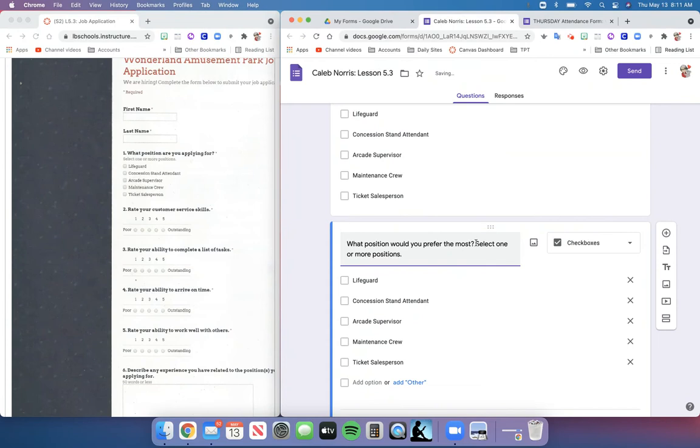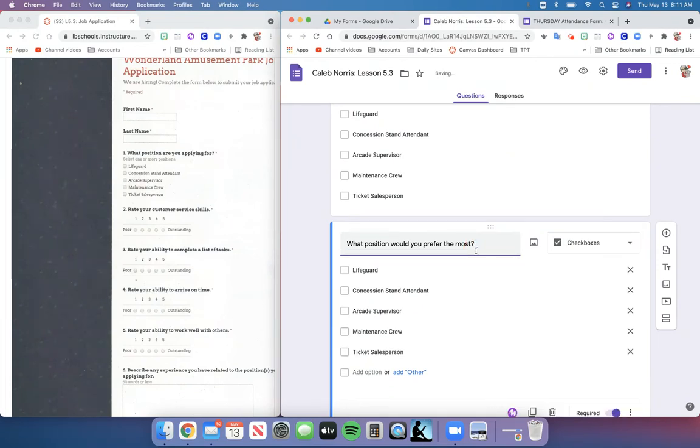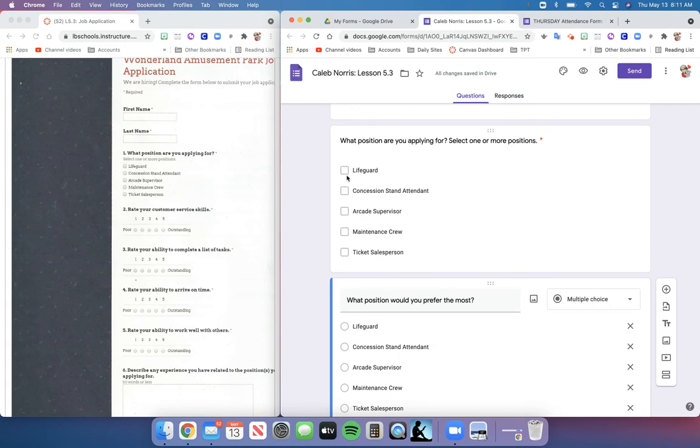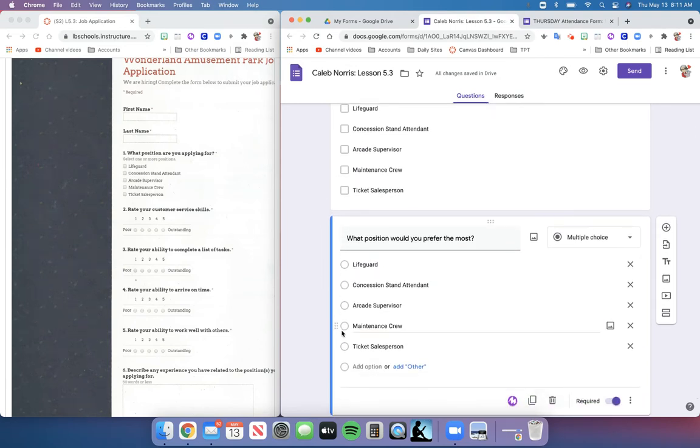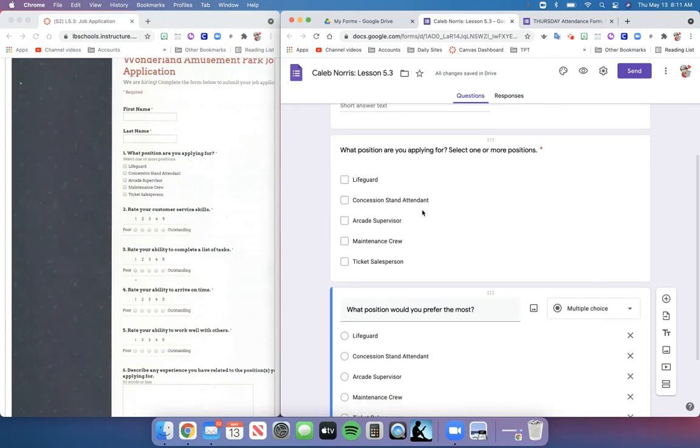So we're going to take this option off. That help text that we added, we're going to take that off. And we want to now change this to multiple choice. Okay, because now we do only want them to pick one. So you can see the difference here. Okay, these are boxes, check boxes, and then these are circles. Okay, with a multiple choice, you can only choose one. With a checkbox, you can choose multiple.